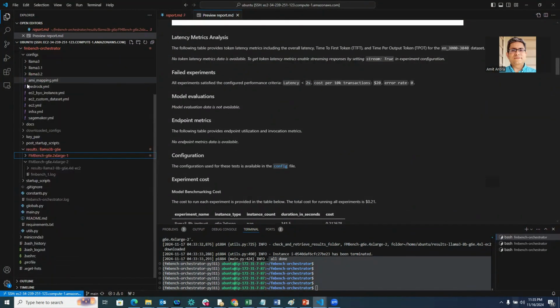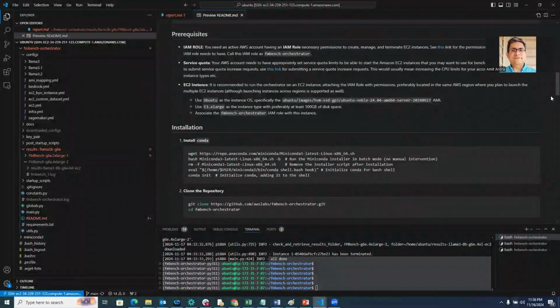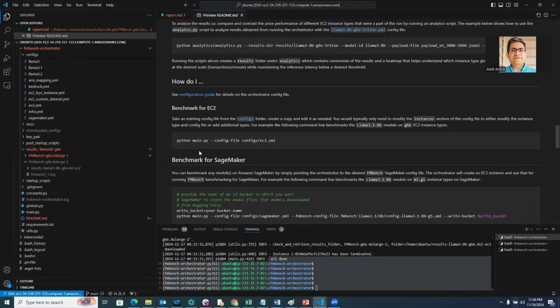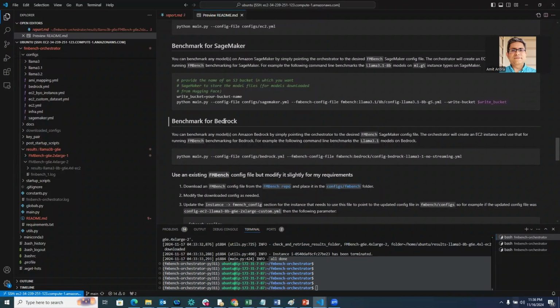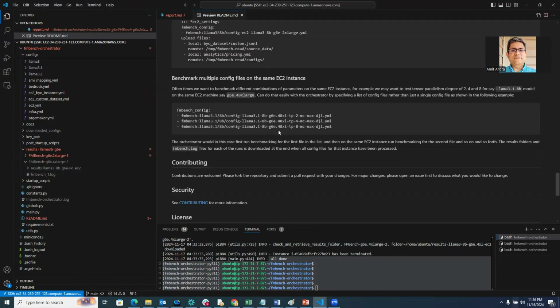The same is also available for the G6E 4x large instance. So this is how the orchestrator worked. If there were more instances, they would have all downloaded here. Now the README file has instructions for several other options that are available on the orchestrator beyond just running the packaged files: how to benchmark on EC2, benchmark on SageMaker, benchmark for Bedrock, and how to modify some of the existing config files as per your needs. All of that is described in the README file. So that was a quick demo, or rather not so quick demo, of the FM Bench Orchestrator.